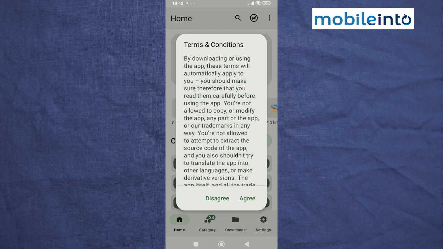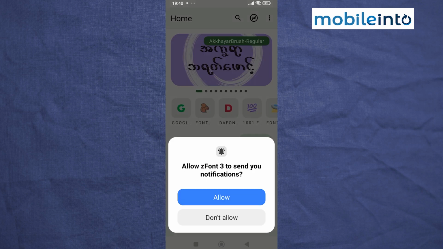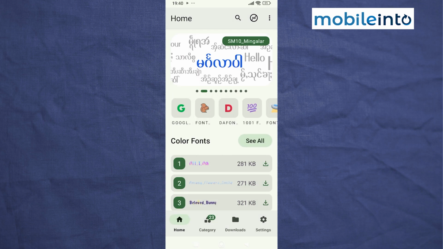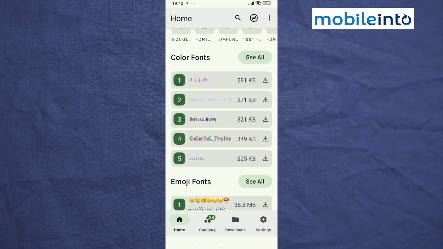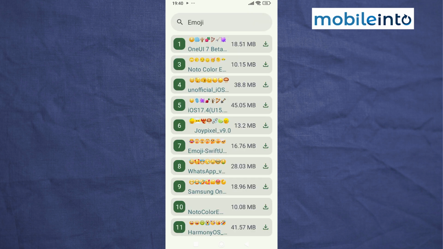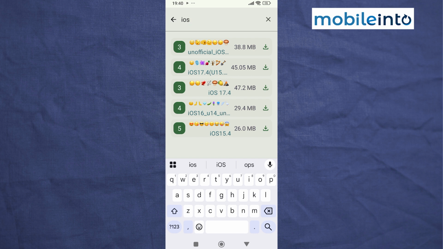Now from here, tap on agree and tap on grant. Now from here, tap on allow. Now from here, tap on OK. Now from here, scroll down and tap on see all. Now from here, in the search bar, search iOS. Now from here, just download the emojis you want.